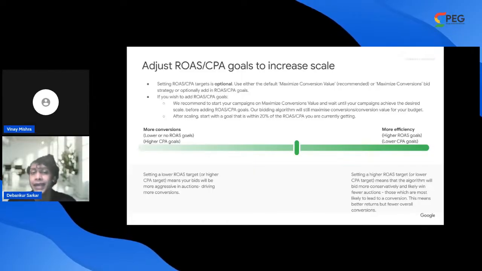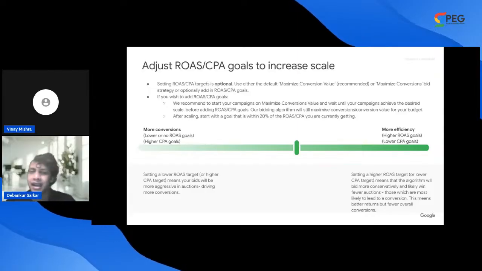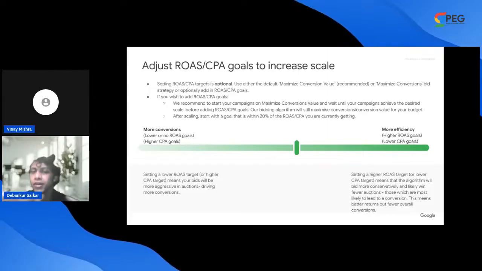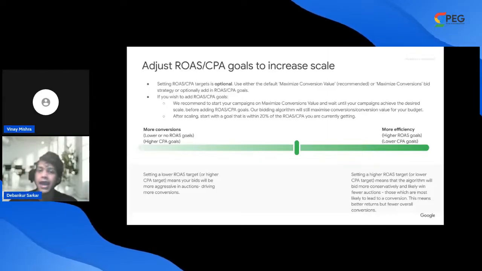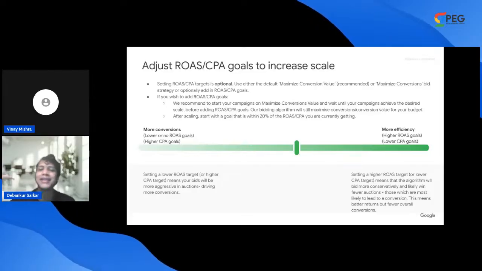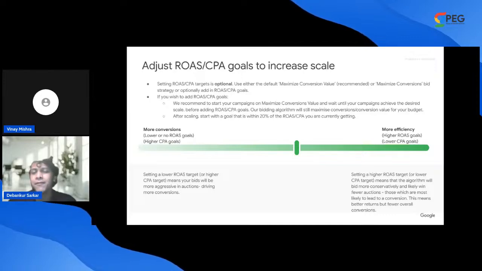To elaborate more on that, setting a lower ROAS target or higher CPA target means your bids will be more aggressive in auctions, driving more conversions. It's as simple as that. And on the other hand, setting a higher ROAS target or lower CPA target means that the algorithm will bid more conservatively, and also likely win fewer auctions.